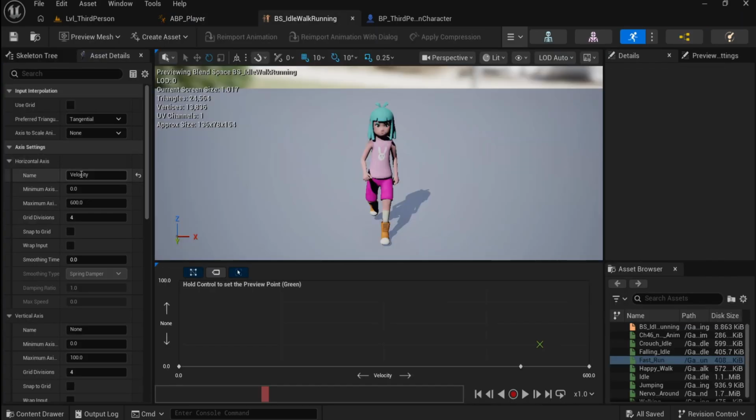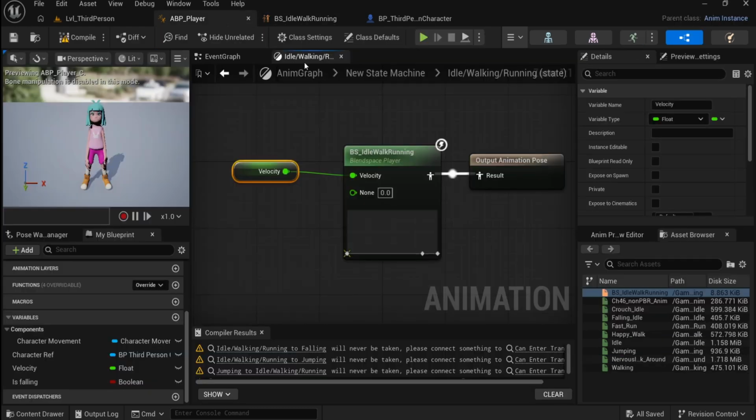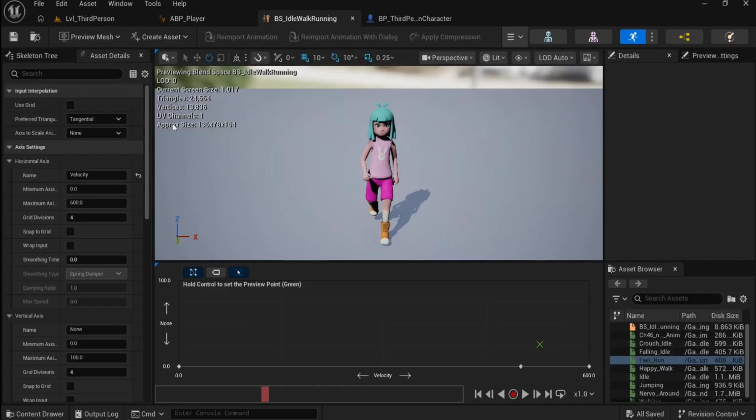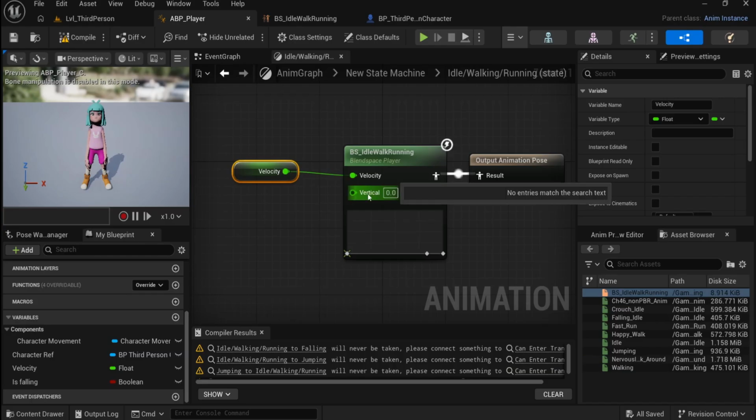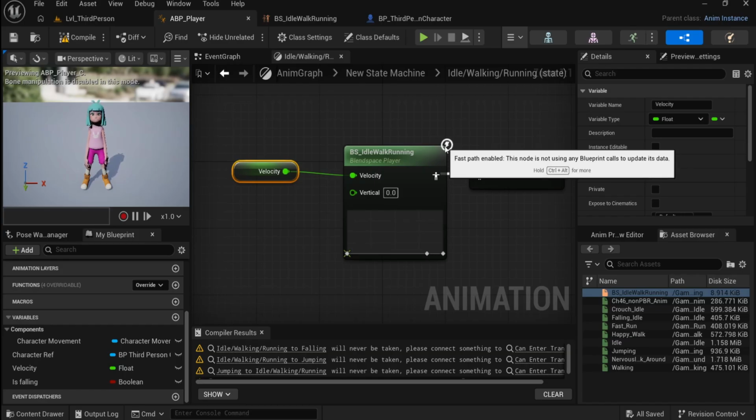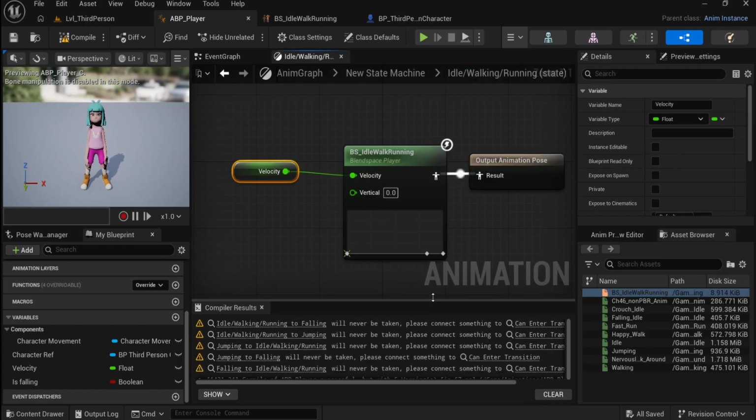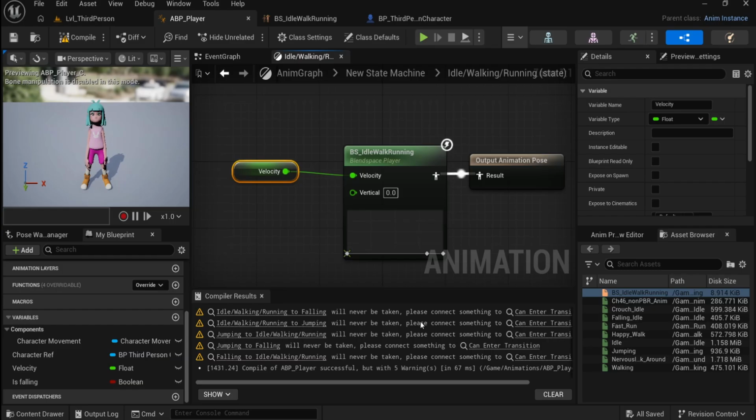Velocity is the horizontal axis and we are using only one axis. So the second node can be left as it is because it's the vertical axis. It is showing none there. If I change the name here, it will show that it is vertical. Nothing to do with that vertical axis right now. That's why I'm just ignoring that. Now let's come to the warnings. We will clear them one by one.